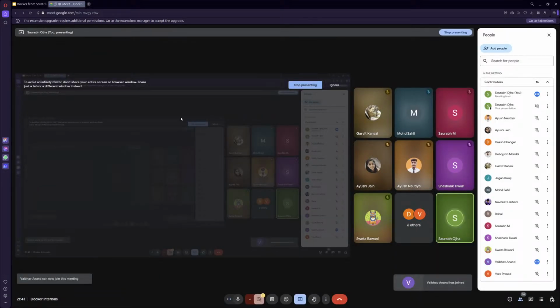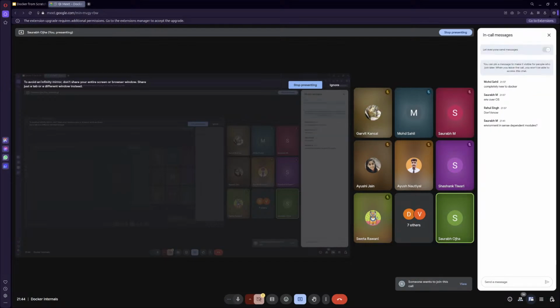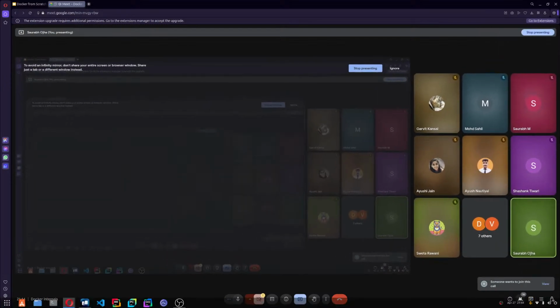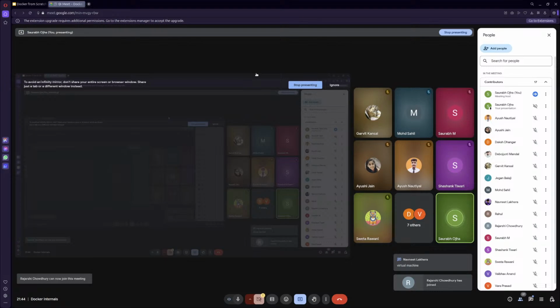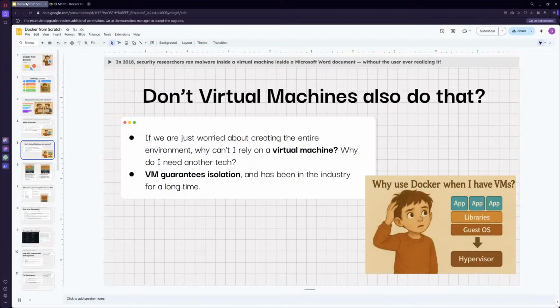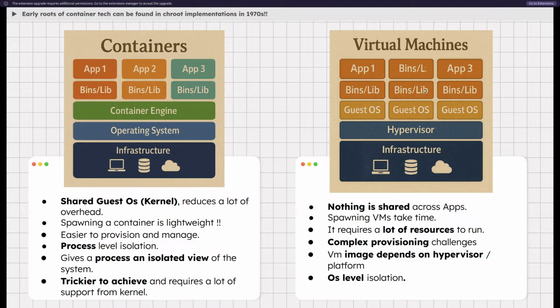Before that, does anyone have an idea of what a VM is? Virtual machine, fine. It'll be better if I explain it in the next slide. What a virtual machine does is it virtualizes your hardware resources through a hypervisor, and your virtual machine sits on top of it.